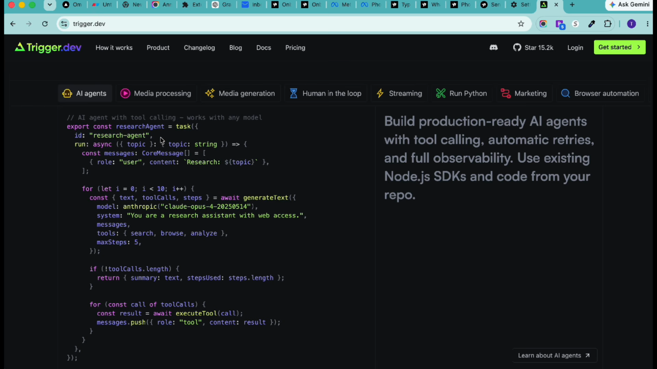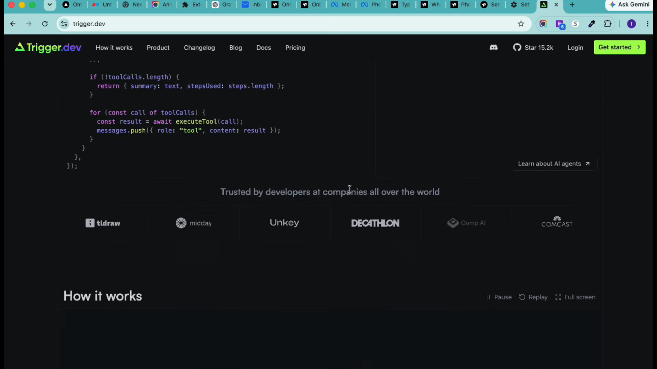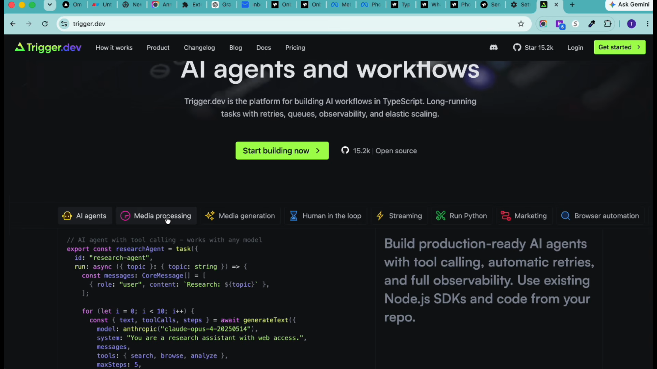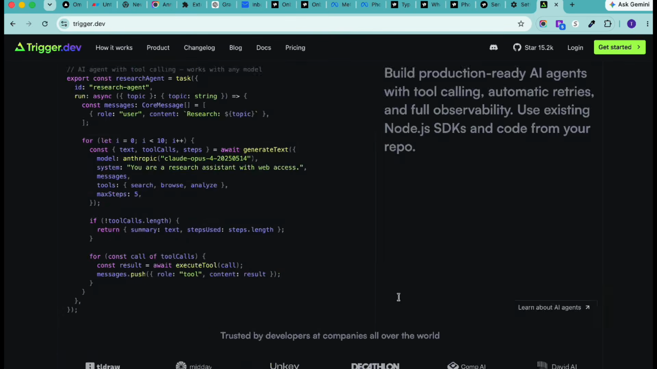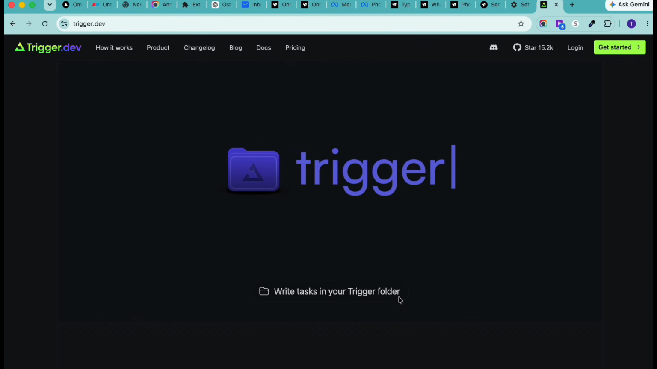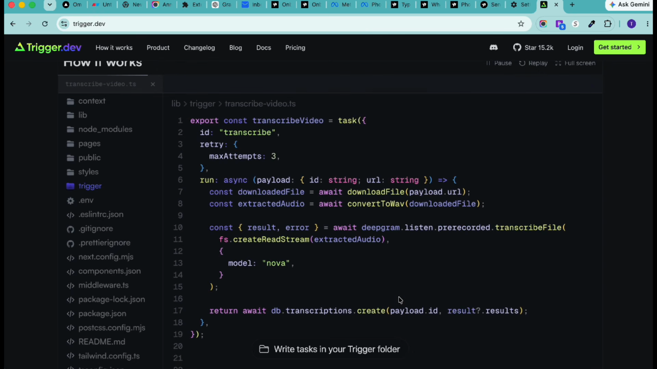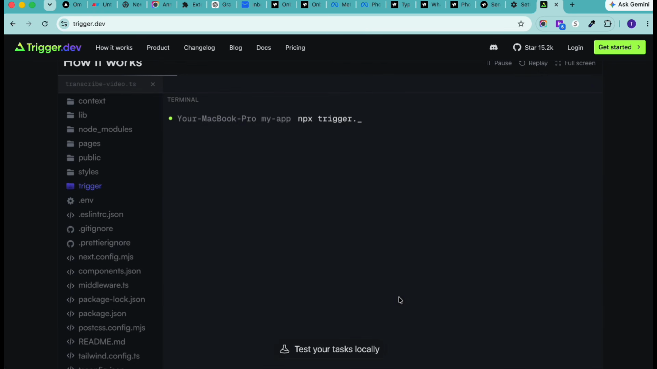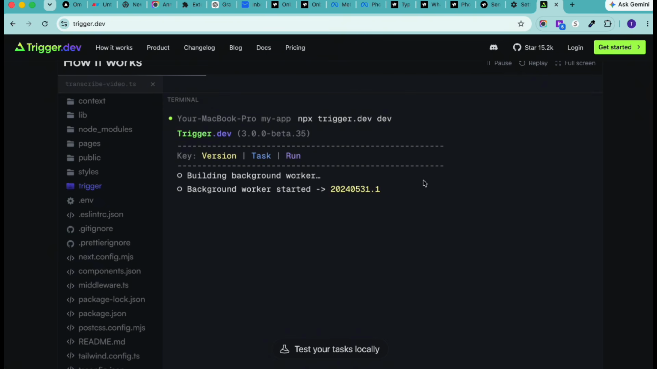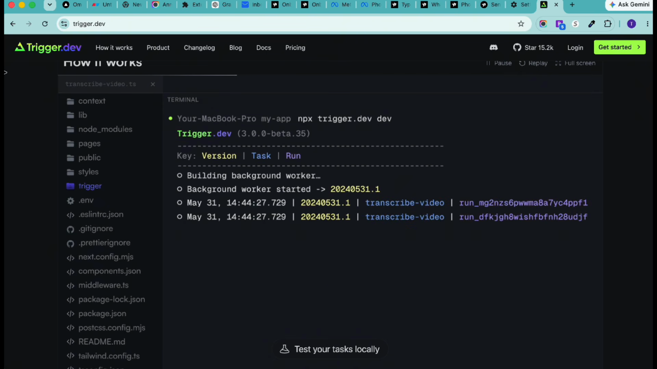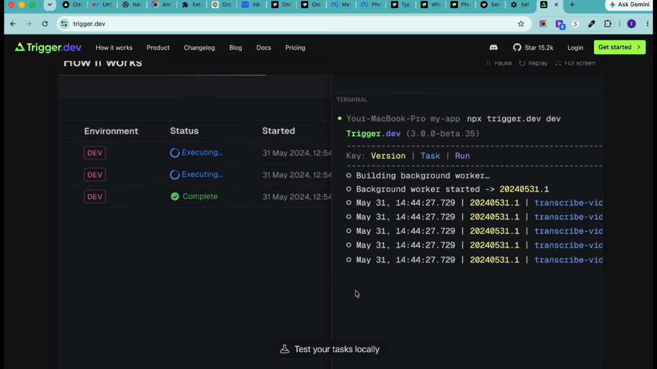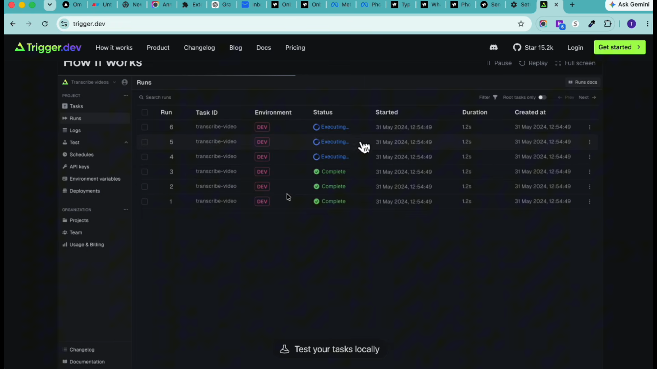Also, in my previous video, I already used trigger.dev, so you will understand how I use it inside the media processing and the media generation as well. You just need to create a trigger.dev folder, and inside that write your execution flow, and that's all. Run the trigger.dev command so that it connects to the trigger.dev cloud, and you will see the live execution.